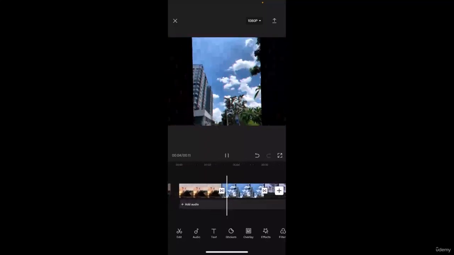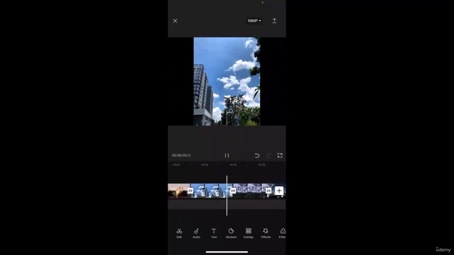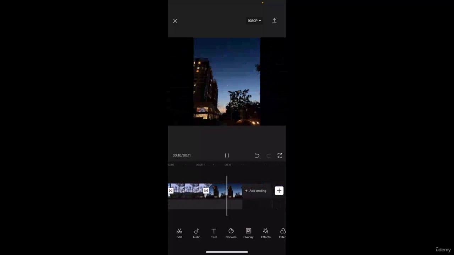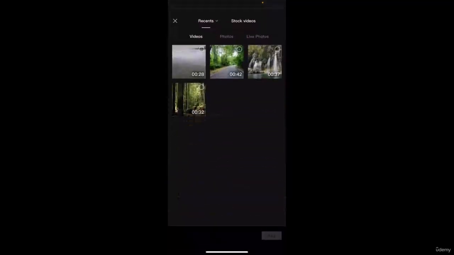Just go ahead to the middle between either a photo or video. You just go to the mid section, and automatically you should be able to add a transition. For example, let's add a video. Just go to the add button, go to any video that you want. So for example, this walking in the forest video.